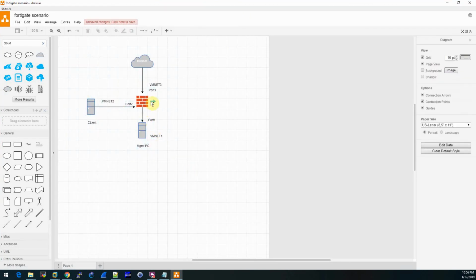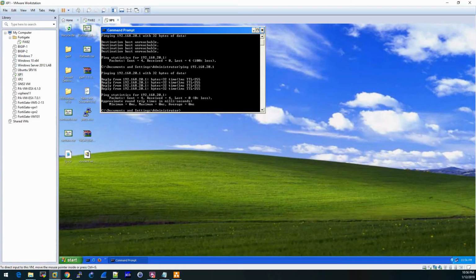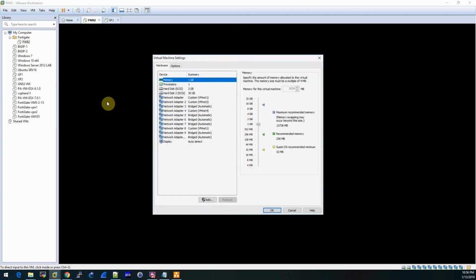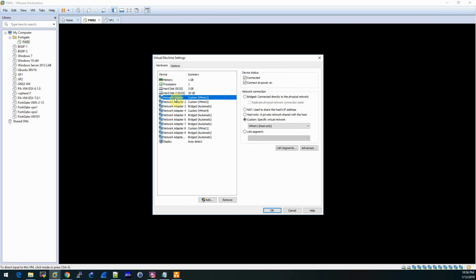On the Fortigate firewall, port 1 is connected to the management PC, port 2 is connected to the client, that is the LAN network, and port 3 is connected to the WAN. Let me show you the same setting in VMware. If I go to the Fortigate firewall settings, you can see that VMnet1 is connected to port 1, that's the management port. Port 2 is connected to the LAN using VMnet, and port 3 is a bridge port towards the internet.